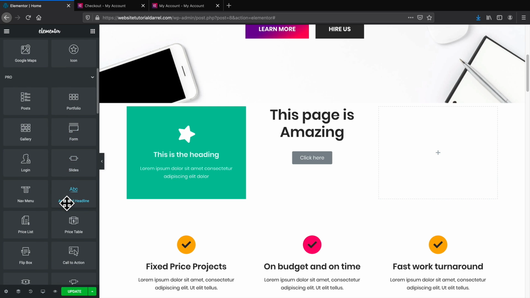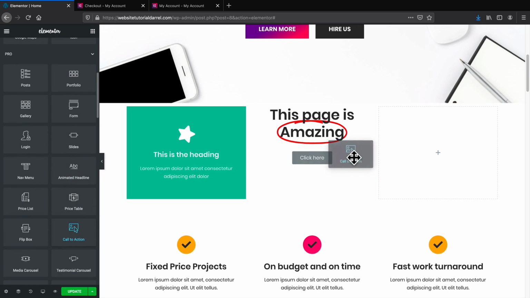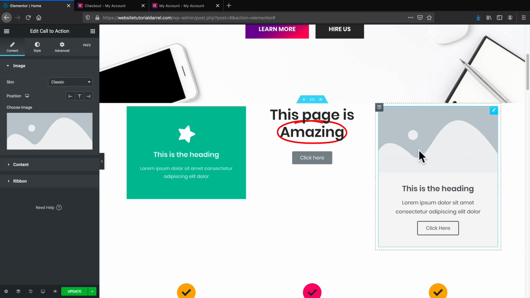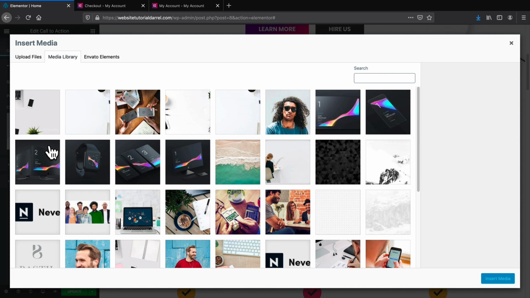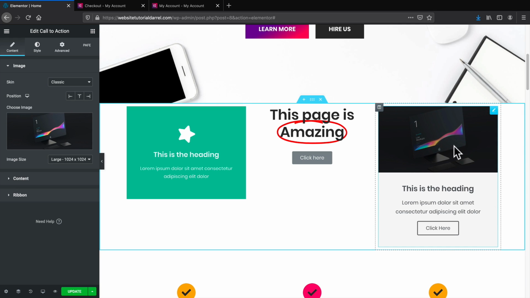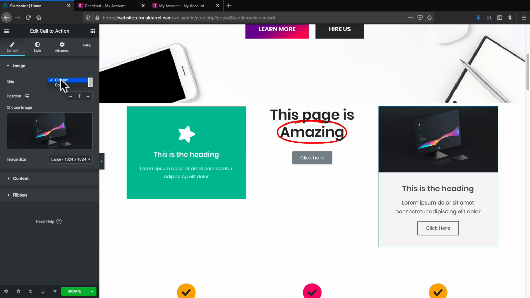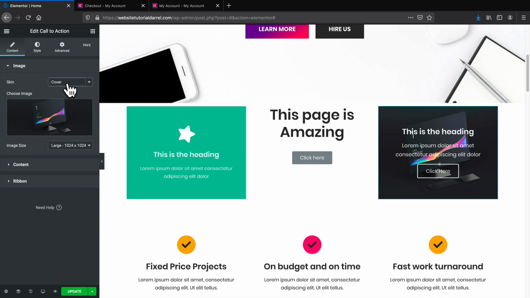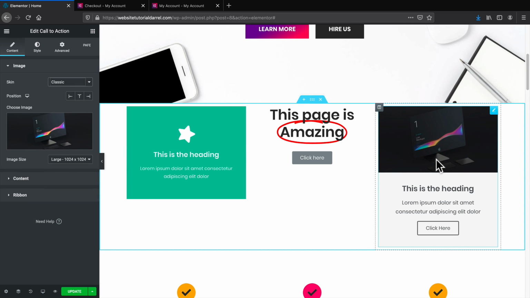So I'll just grab a call to action right here and drop it. And then, for example, right here, just choose an image. I'll choose this one, insert media. I'm actually really glad they introduced this module, because before I had to create an image module, a text module, and a button module. So when Elementor first came out, they did not have this module. So I'm really glad they introduced this. And they have different skins. So they have classic and they have cover. It's just different styles and how you can design your website and everything.